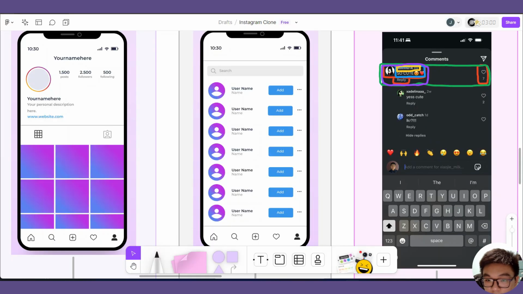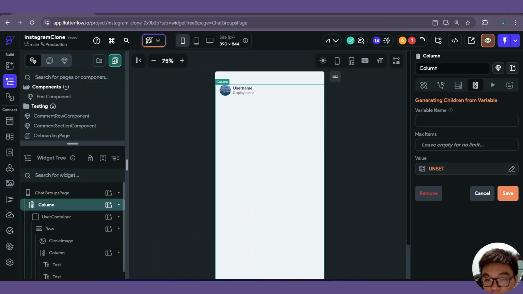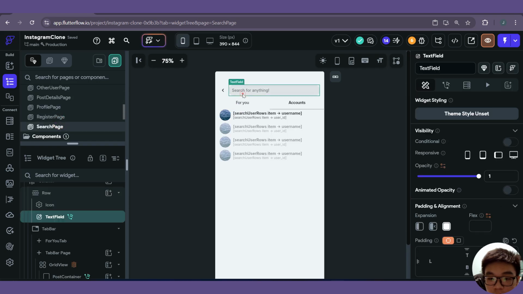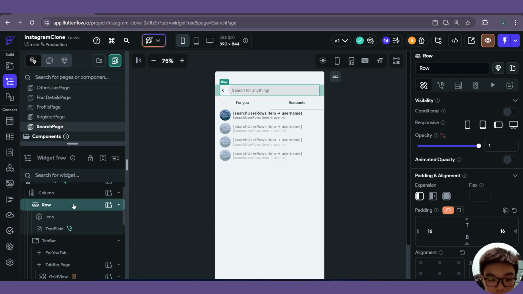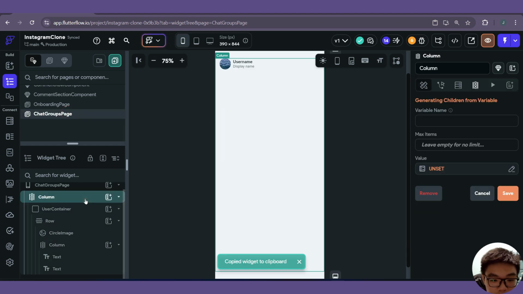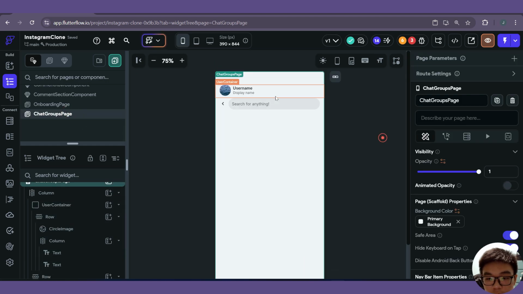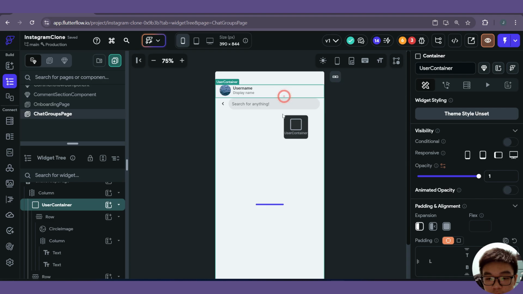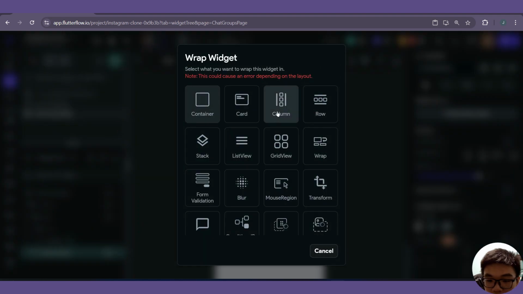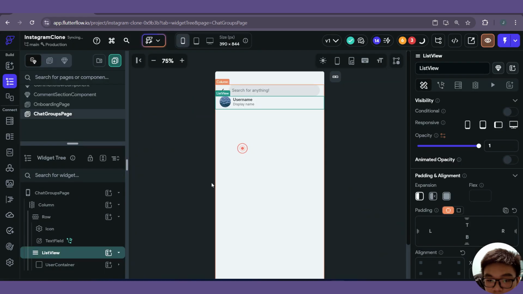Right, so we can also add this search bar over here. We can just take that from our search page. So we'll copy this row and put it inside this column. Or we can just take our user container and shift it down. And we should also wrap our user container inside of a list view.